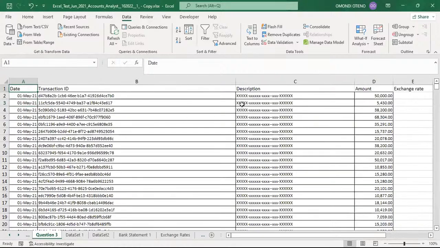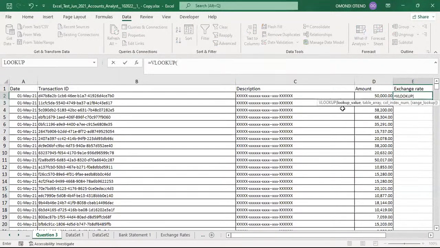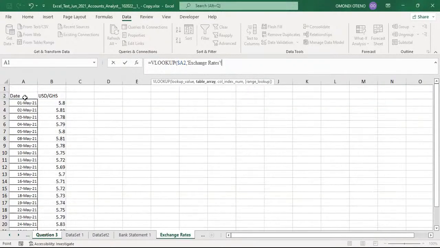So come to your question 3 part. We want to bring the exchange rate. So we'll say equal to VLOOKUP. What are we looking up now? It is the date. And then we will keep on referring to column A, so just ensure that the A is locked, comma. Our table array is the exchange rate table or worksheet. So our table array is the exchange, and then we highlight.